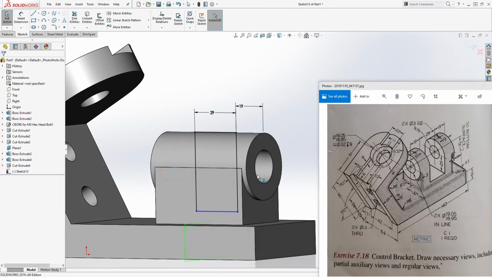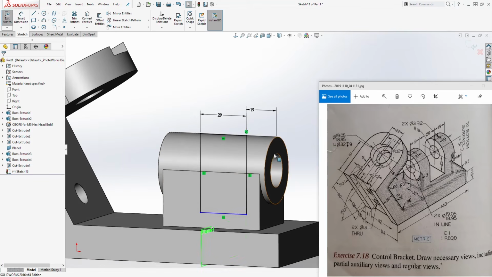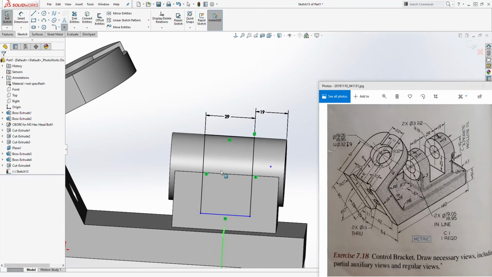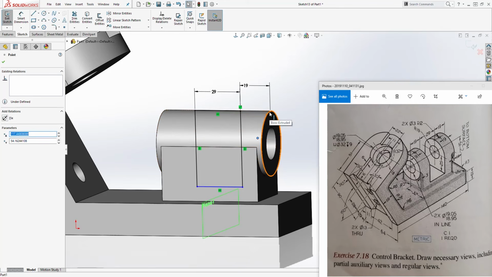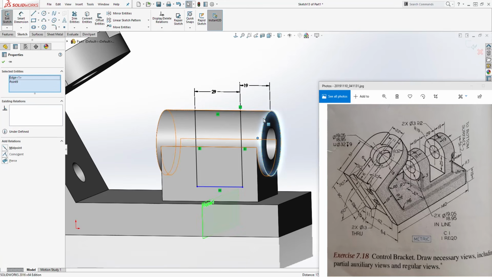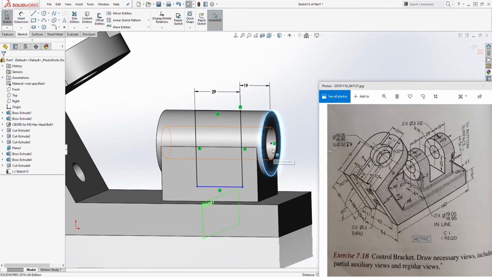So to just get the center point of this circle, what you can do is put a point over here. So click on the point and put it somewhere over here. Once you place your point, select the point and the outside circular edge and add a midpoint relation. And that will put that point in the center.